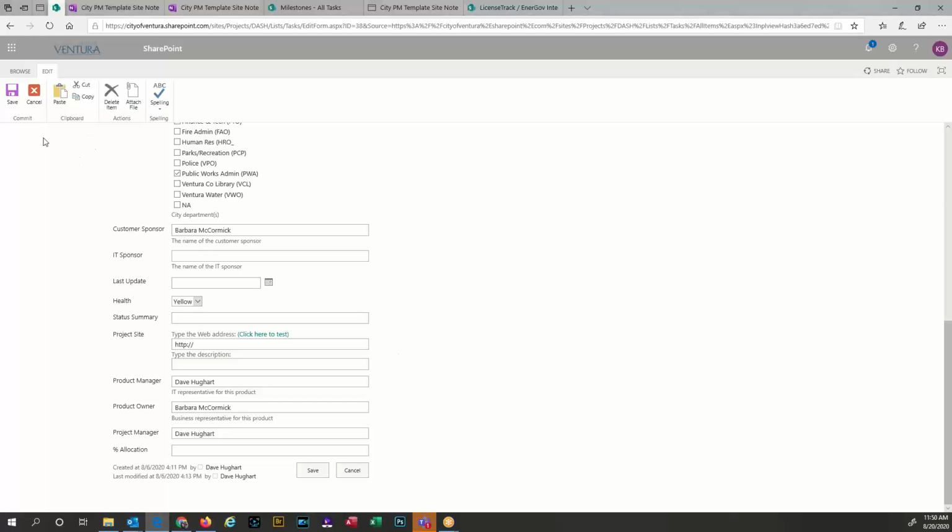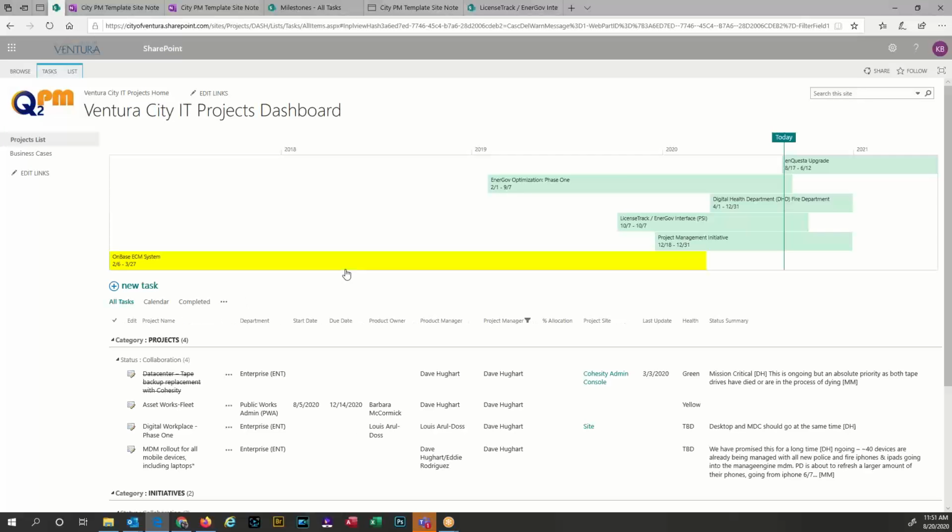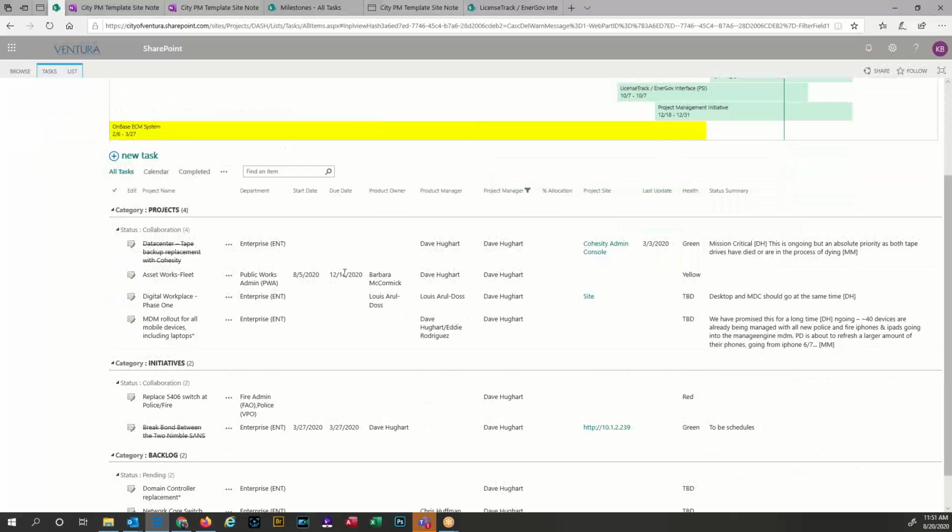When the project is done, you can close the project, and the project will be properly sorted as a closed project and marked as such. As it comes back up again, there you go. Do you have any questions about that?